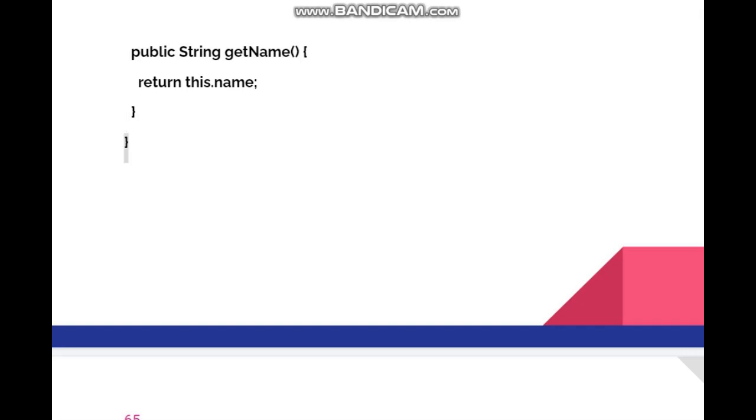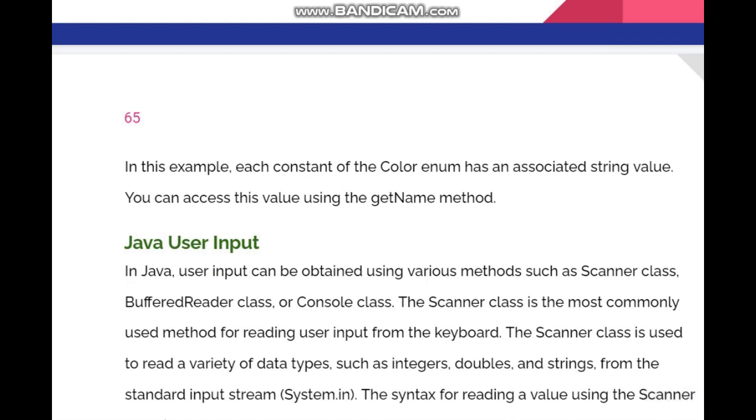In this example, each constant of the Color enum has an associated string value. You can access this value using the getName method.